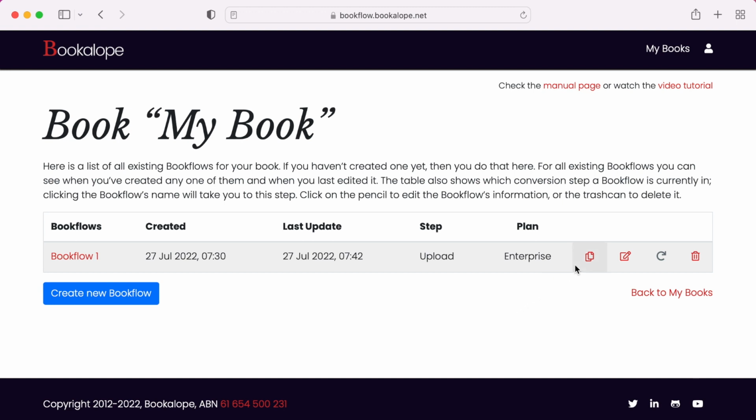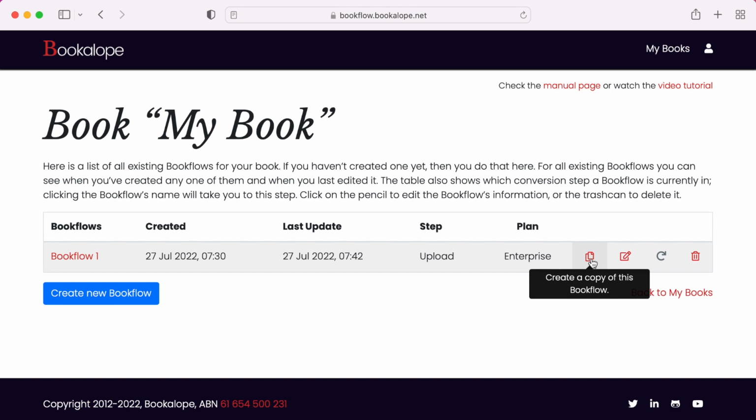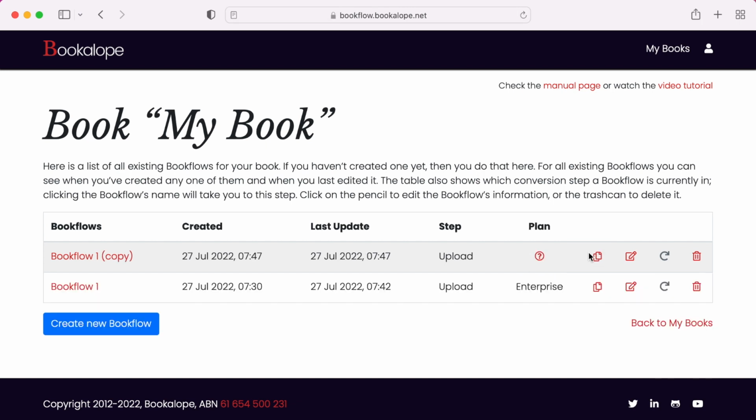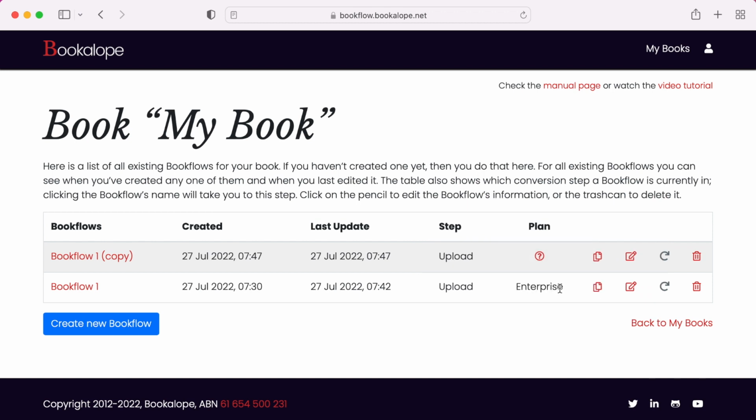You can also duplicate the Bookflow. This is useful if you want to test different things out and make changes while still preserving a document in its current state as well as its conversions. You can have a limited number of copies of the same Bookflow. One thing to keep in mind is that if you have already used a credit on that Bookflow, this will not be duplicated along with the Bookflow you're duplicating.